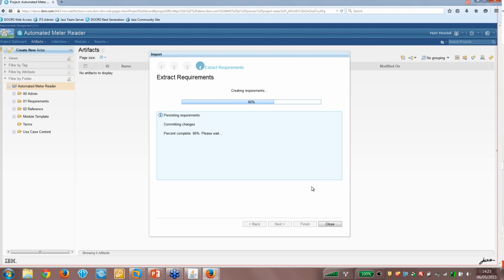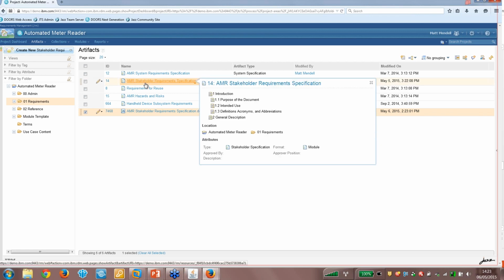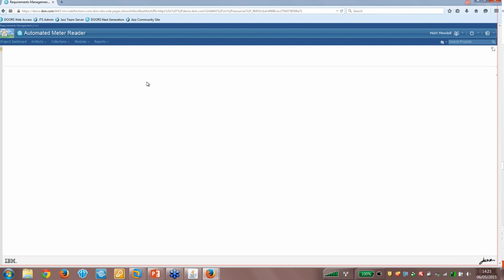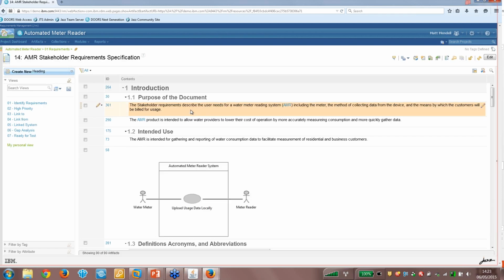So again, we're starting to deal with that granularity that we saw earlier. We want to make sure each requirement comes in as its own object, and that way we can start to deal with it at a very granular level. So I'm going to go in now and select my stakeholder requirements document, which we've got here. And you can see that we've brought in the requirements here.